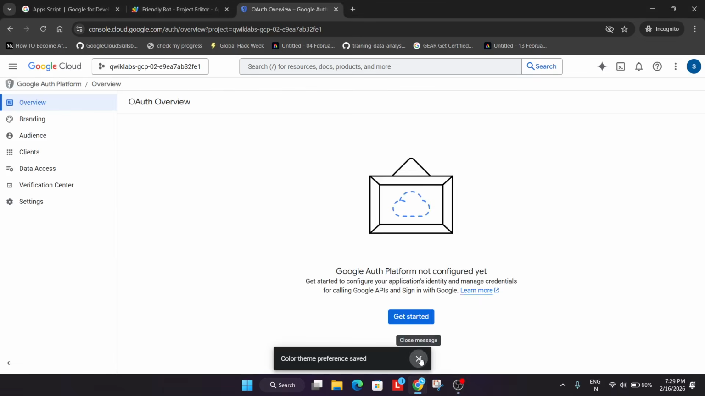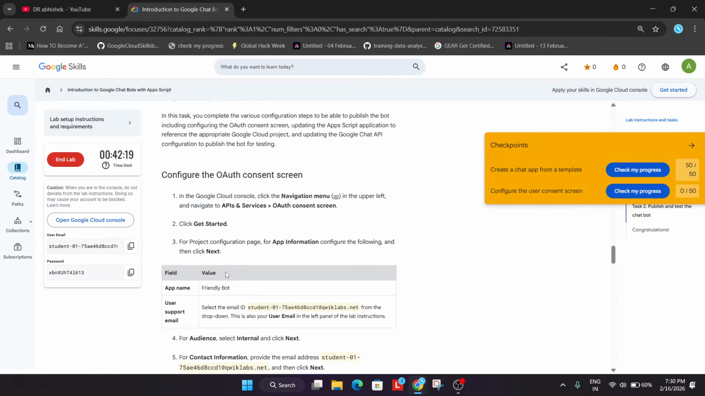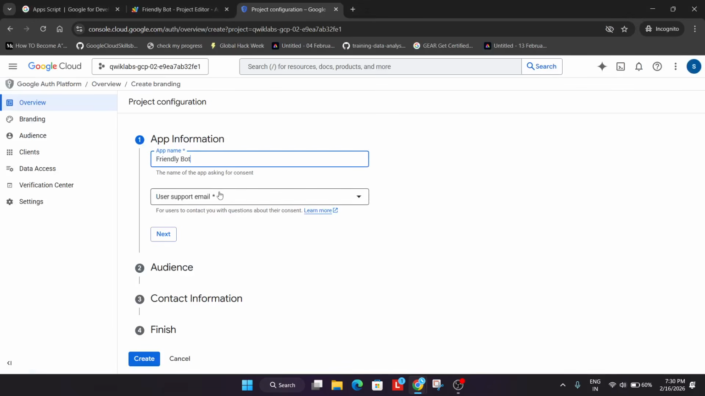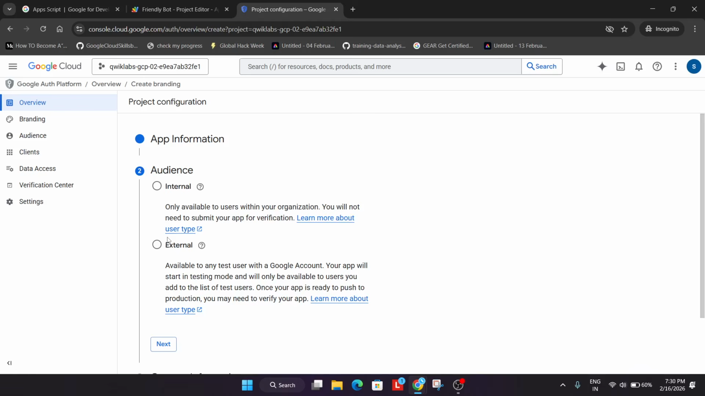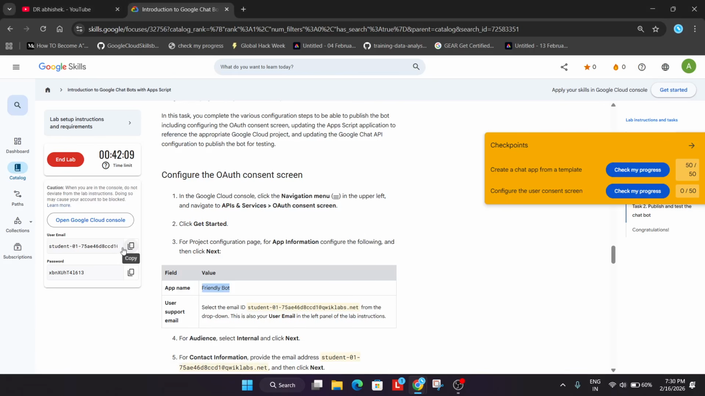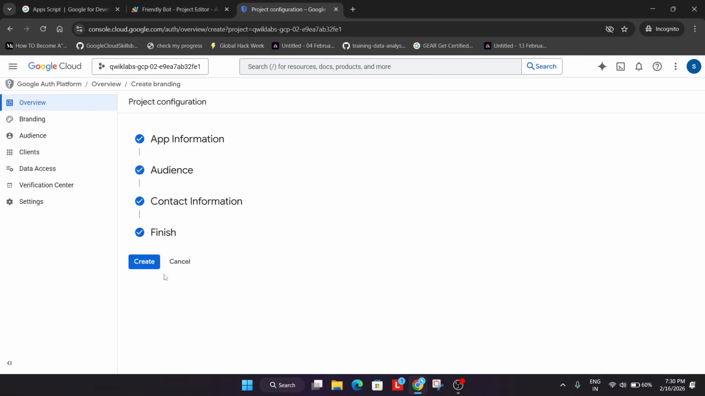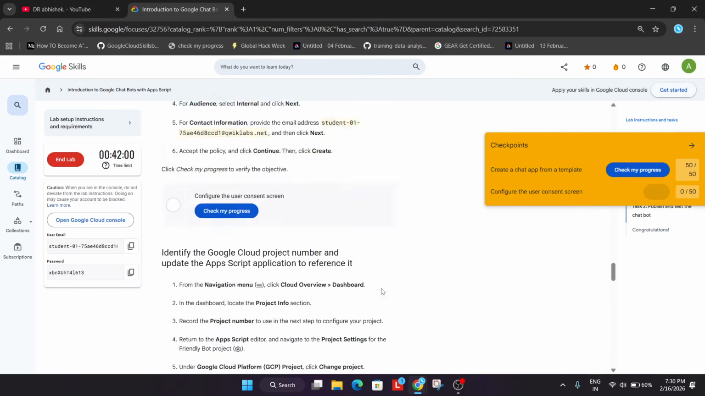Now here, just remove it. Click on get started. Now for the name, just copy the name carefully. Add the support email over here. Next, internal. Next, and for the email, just copy the user email from the lab instruction and simply click on create. Continue and create. And simply come to the lab instruction and check the score.